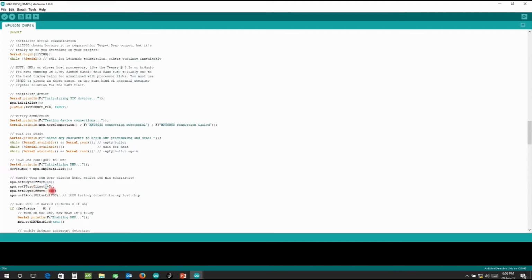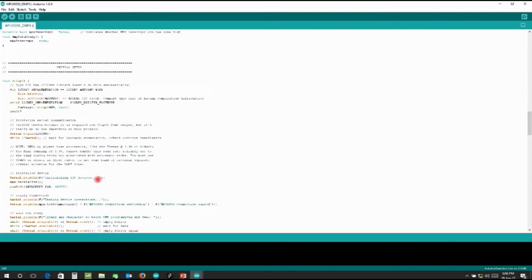Your z gyro offset was 30, and the z acceleration offset we got was 1381. Once these values are set in the offset, you have to click on compile. Here you can see serial begins at 15200 baud rate. So while seeing the output of the serial monitor, we'll select the baud rate as 15200.